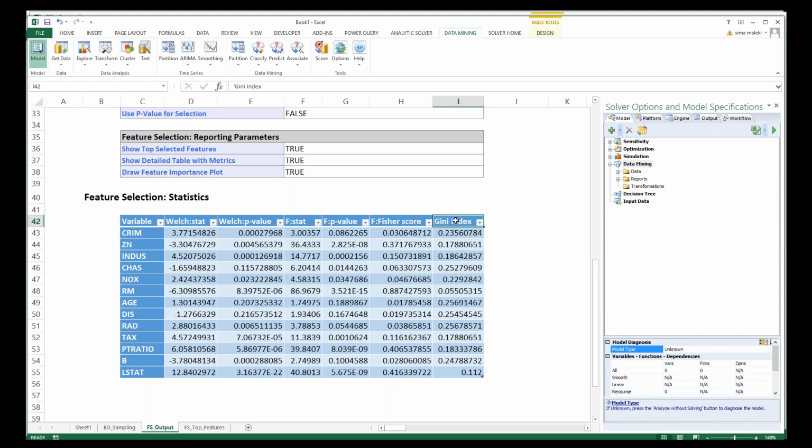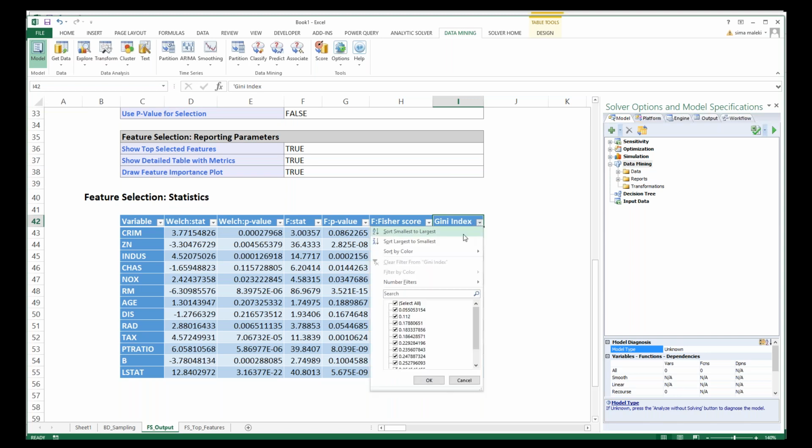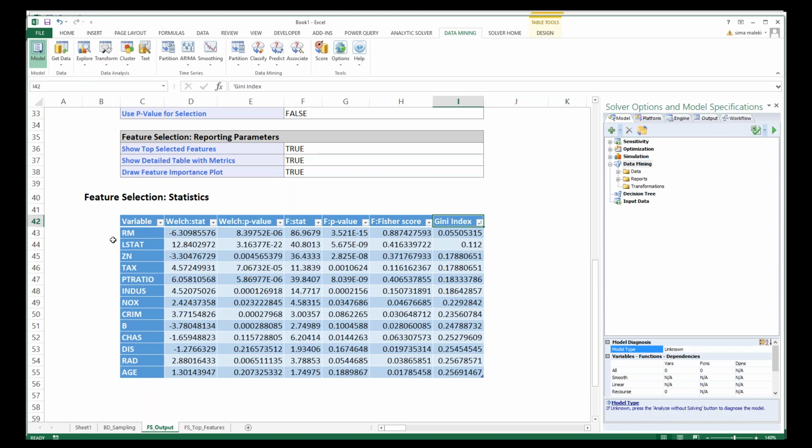Gini index measures the variable's ability to distinguish between classes. So the smaller the Gini index, the better. So here's a ranking based on Gini index, and you can see that these variables again show up as the most important. So you can see that in a few seconds, now I have a better idea of which variables are the most important, which ones are not, if I want to perform a classification.